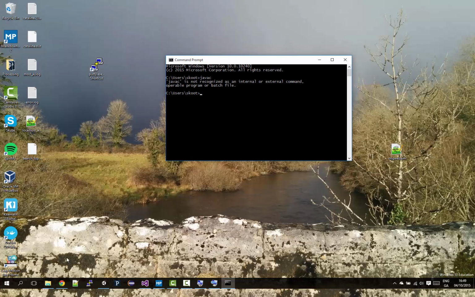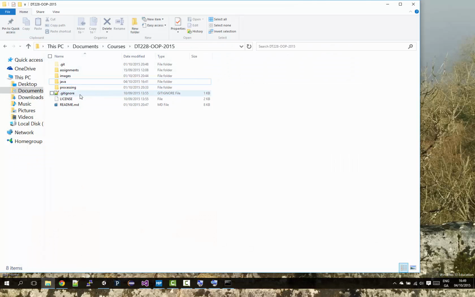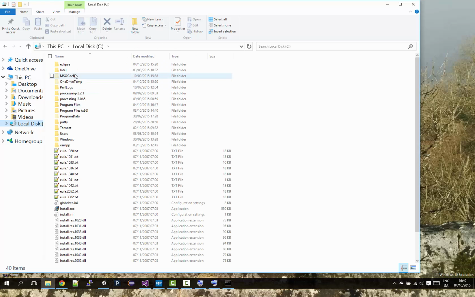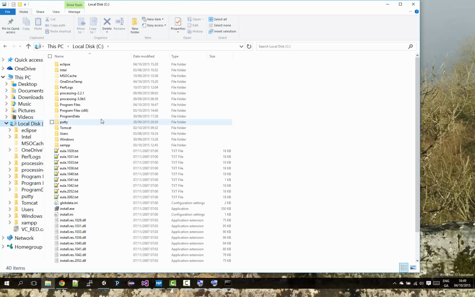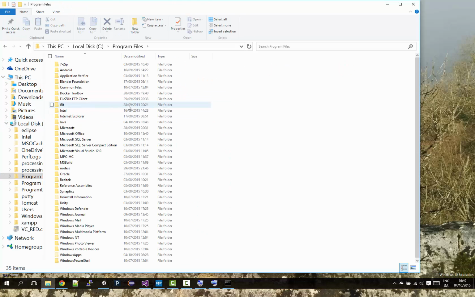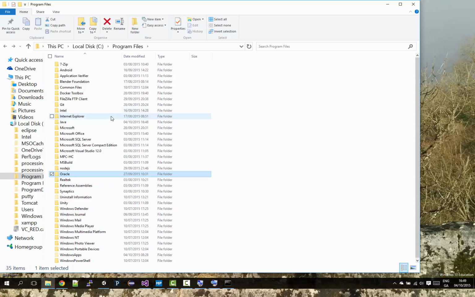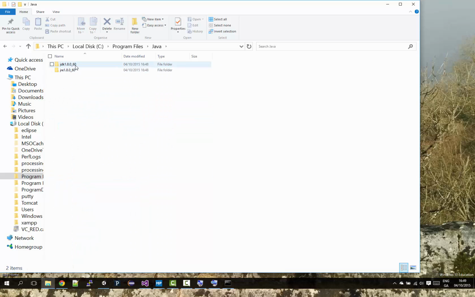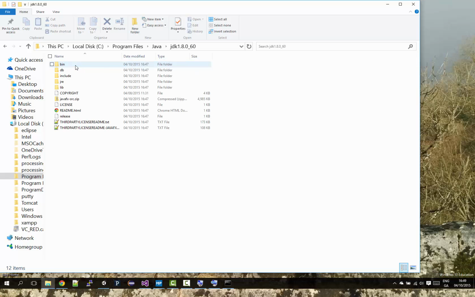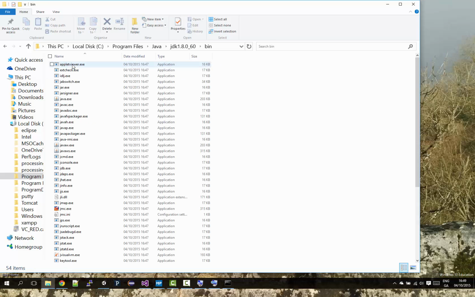On Windows, the easiest way to do that is to navigate to where Java has been installed on your computer, and that's normally C. So you basically go to this PC or my computer, go to C drive, go to program files, and look for Oracle. Oh, not Oracle. Is it under Java? There we go, Java. So there's the JDK 1.8.0. So just click on that, click on the bin folder.